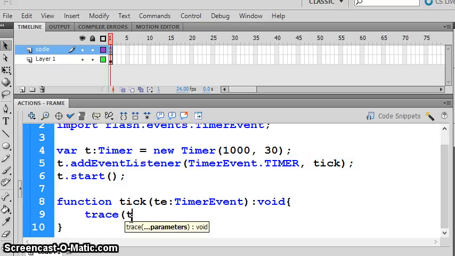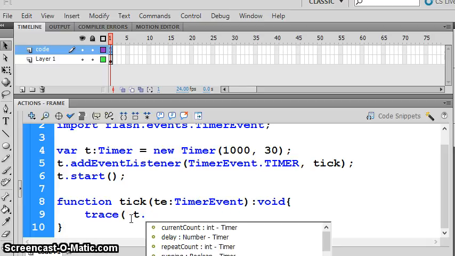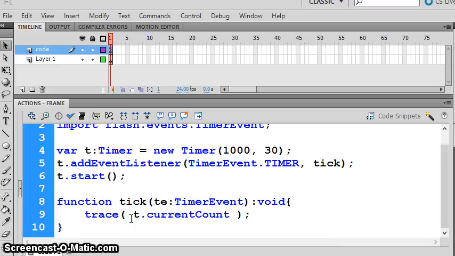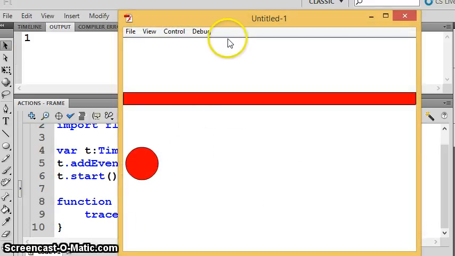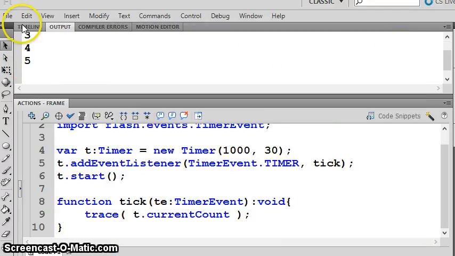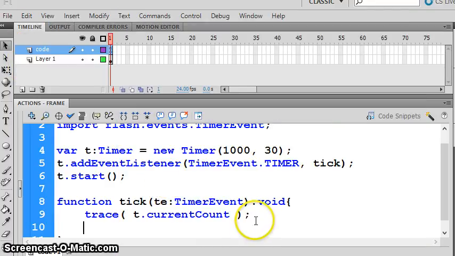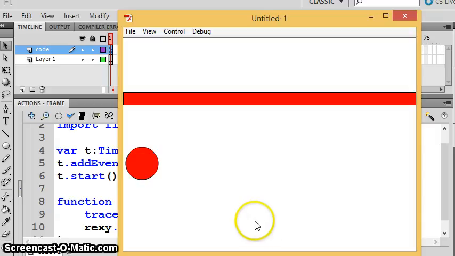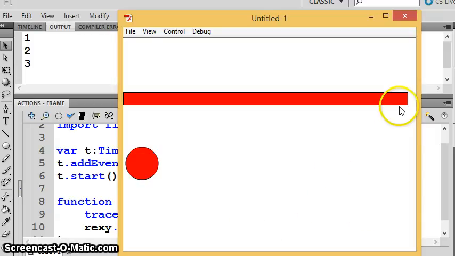And I could say, that's not what I want to say. Sorry, I could talk to the timer, ask for its current count. I could do that. That's how you get your numbers. Very exciting. Now what I really want is I want to talk to Rexy. So that every time it ticks, I'm going to subtract from Rexy's width.